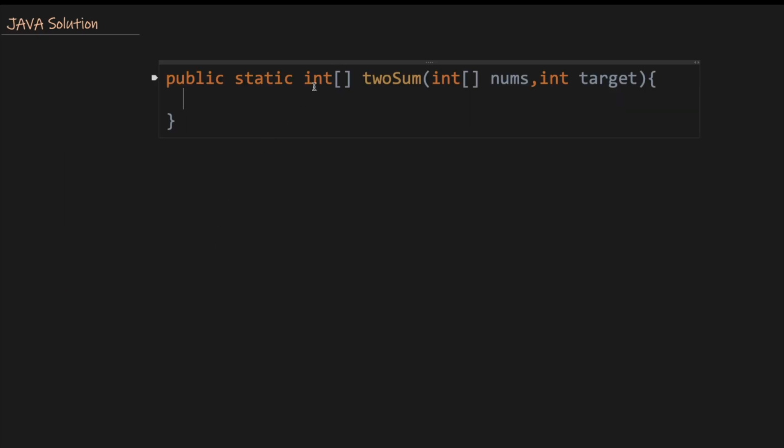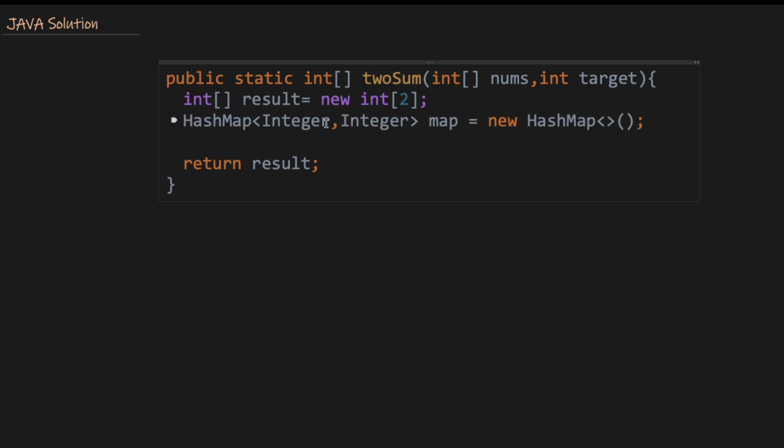Let's look at this function. We need to return the integer array which will have the two indexes. The input arguments are the nums array and the target number. To return, we will create an integer array of size 2 and call it result. We'll return this result. Now we can define the hash map. The hash map will be integer type for element and index.